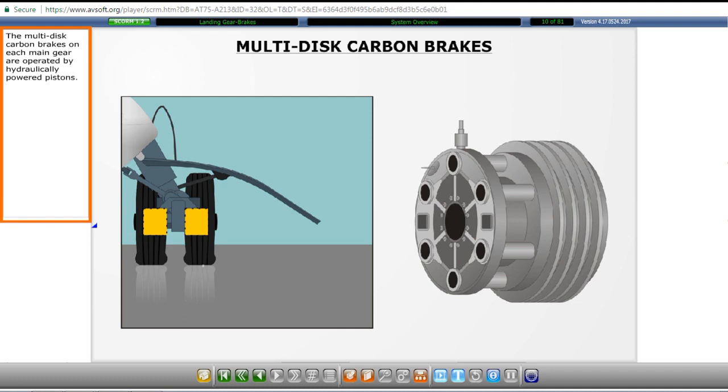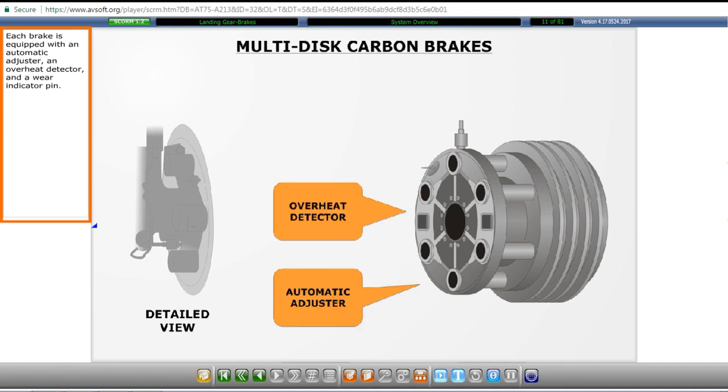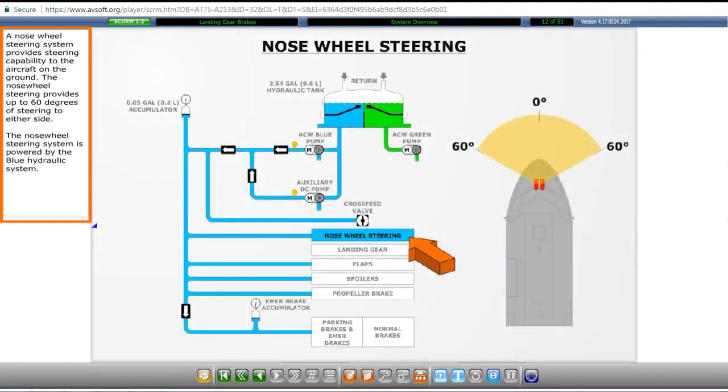The multi-disc carbon brakes on each main gear are operated by hydraulically powered pistons. Each brake is equipped with an automatic adjuster, an overheat detector, and a wear indicator pin. A nose wheel steering system provides steering capability to the aircraft on the ground. The nose wheel steering provides up to 60 degrees of steering to either side. The nose wheel steering system is powered by the blue hydraulic system.